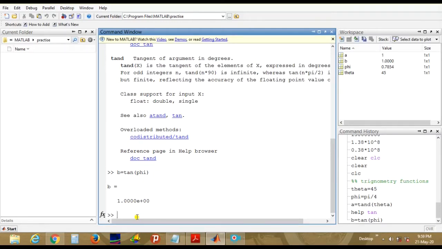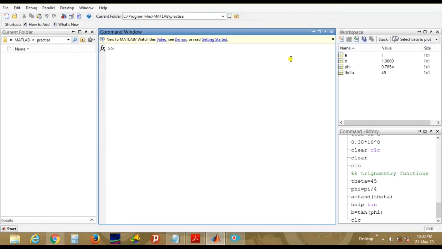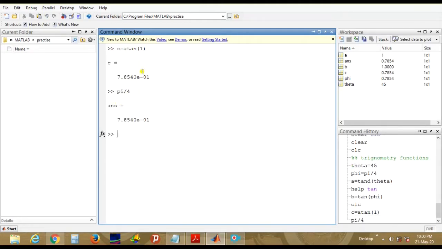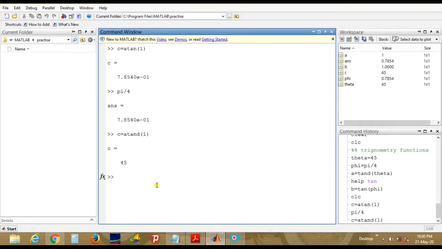We have introduced a and b and phi and theta. So let's take another variable as c. Let me clear first. Then c equals atan, if I want it in terms of radians. So this is giving me in terms of radians, pi by 4. If I compare, this c and this answer are the same. If I want my answer in degrees, I will write atand, so I will get the answer as 45.